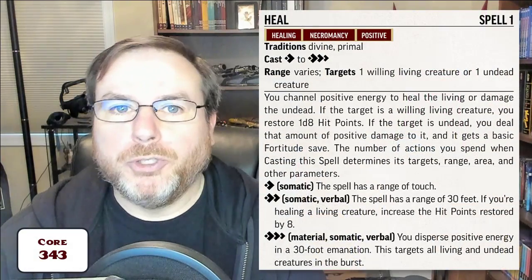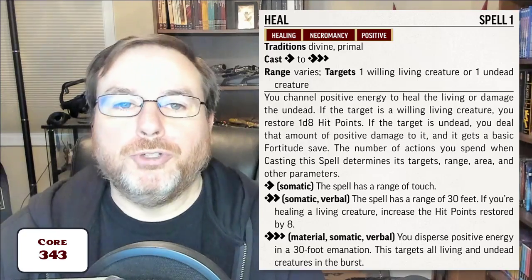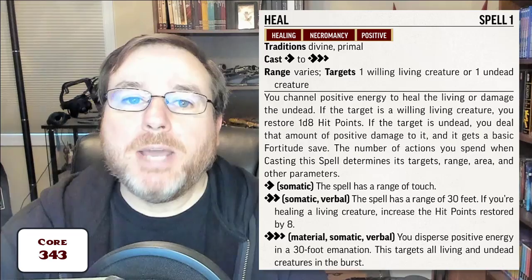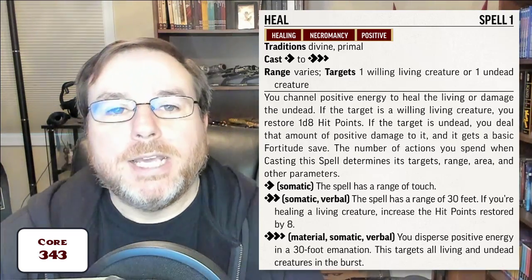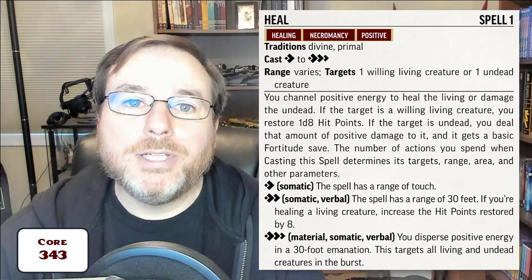So this is something that has popped up at my table, and I figured maybe it has popped up at yours as well, and that is heal and harm, two spells that are kind of two sides of the same coin. The heal spell is used to heal living creatures, and it can also be used to deal damage to undead creatures, and harm is kind of the other side of that. It can be used to harm living creatures and heal undead creatures.